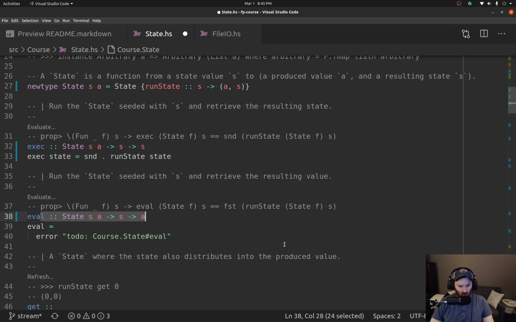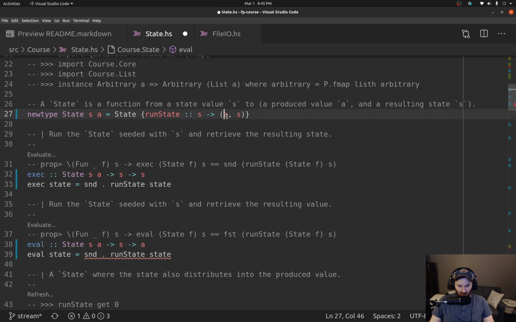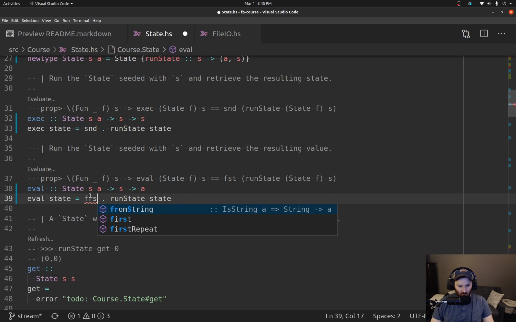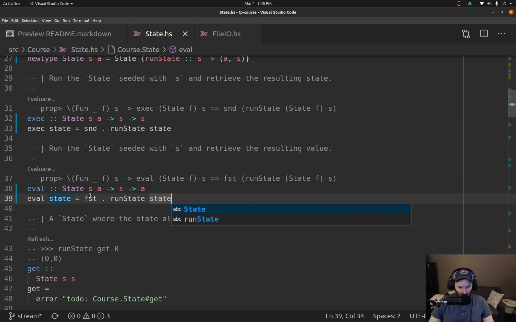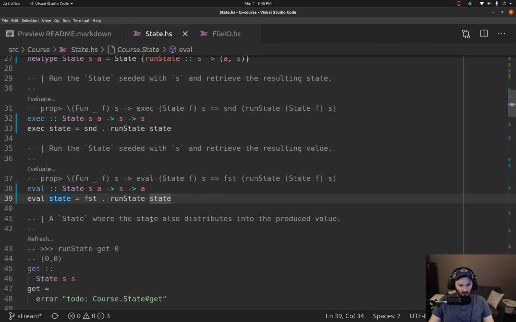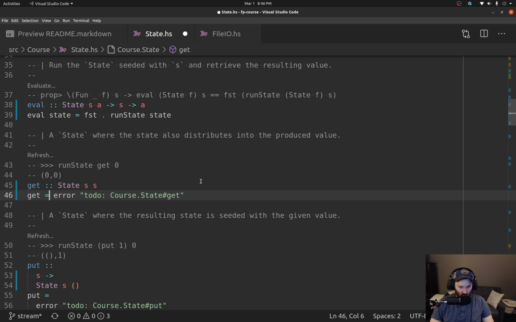So then is it just going to be this, but first? Educated guess. Because we just need the first value out of this tuple instead of that one. First. Test. Val test. Hey, there you go. No applause needed.